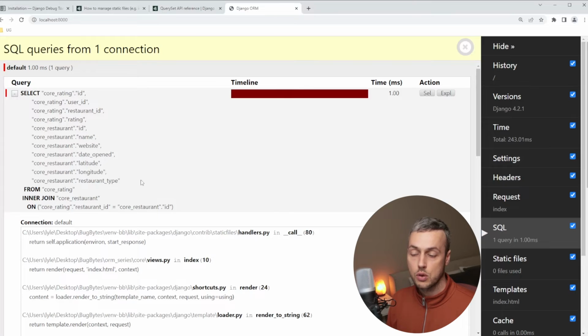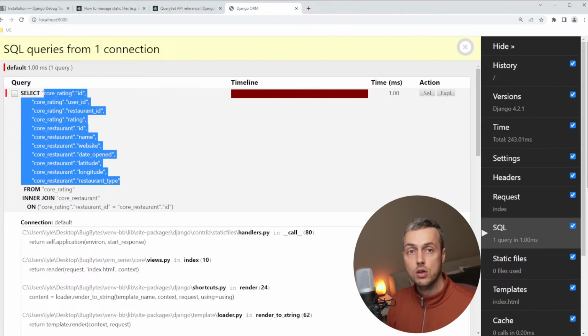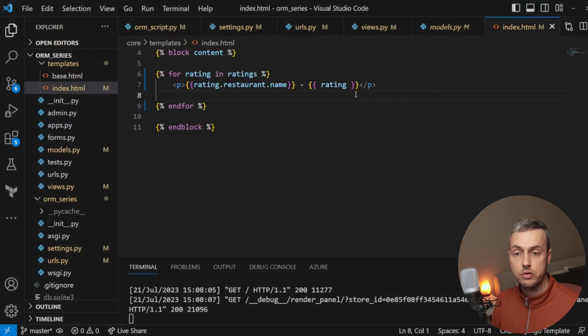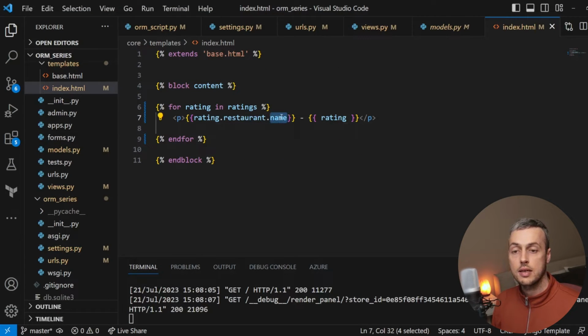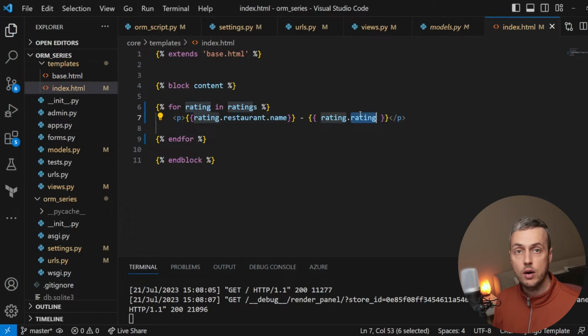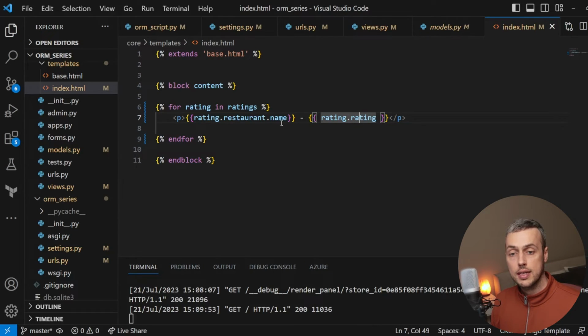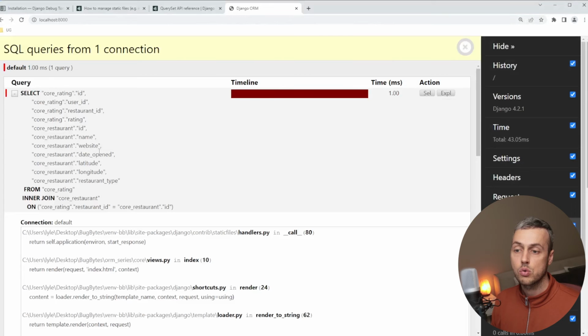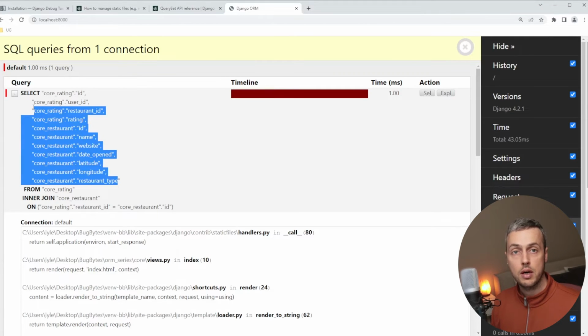Now you might notice in the query that we're fetching every single column from the rating and the restaurant tables. But if we go to the Django template here in the index.html file, you can see we're only accessing the name of the restaurant. And we're also only accessing the rating too, and actually this should be rating.rating because it refers to that numerical value we talked about earlier. So we're only accessing these two pieces of information, and yet if we go back to the query here, you can see that we're fetching every single column from both of these tables as part of that join.